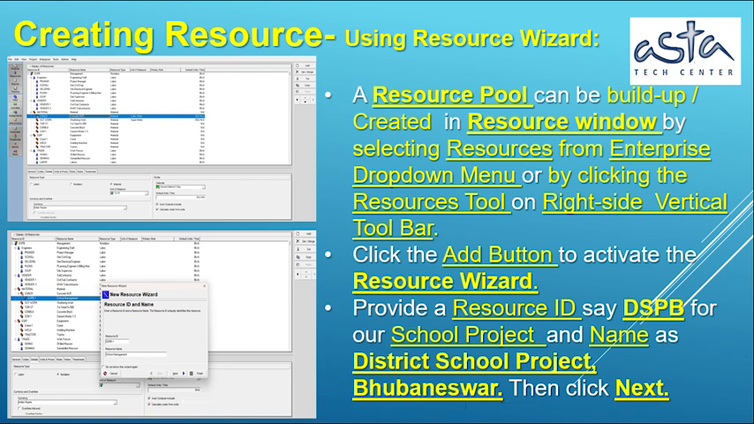Creating resource using Resource Wizard. A resource pool can be built up or created in Resource window by selecting Resources from Enterprise drop-down menu, or by clicking the Resources tool on right side vertical toolbar. Click the Add button to activate the Resource Wizard. Provide a resource ID, say DSPB for our case of our school project, and name as District School Project, Bhubaneswar, DSPB. Then click Next.